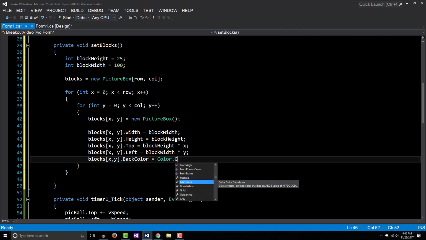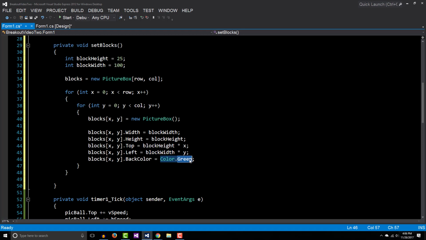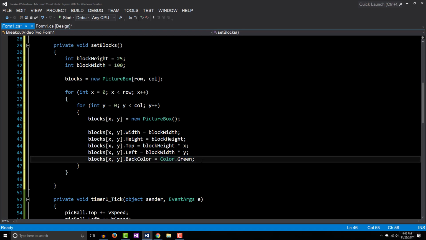Let me see if I do green. Yeah, there's a green right there. So we can set the back color of every block to green. That's just here. You could also use the RGB code, but instead of doing that, we can just use this enumeration here.